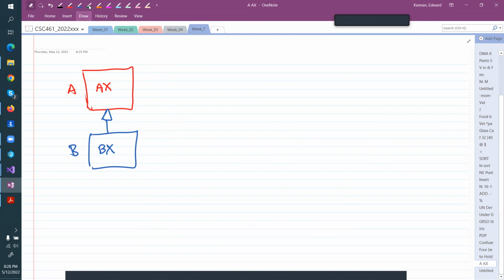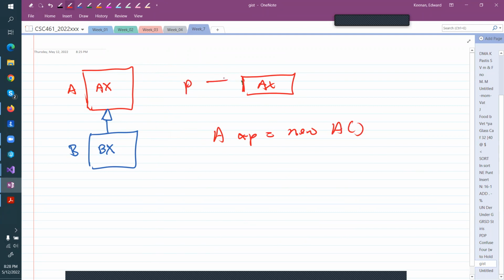All right, so let's talk about the data, right? When we instantiate this, remember these are ints. We sit there and say, I'm going to create an A object. So here's our A object. AX. So we go A star P equals new A, right? And so here's P points to this.